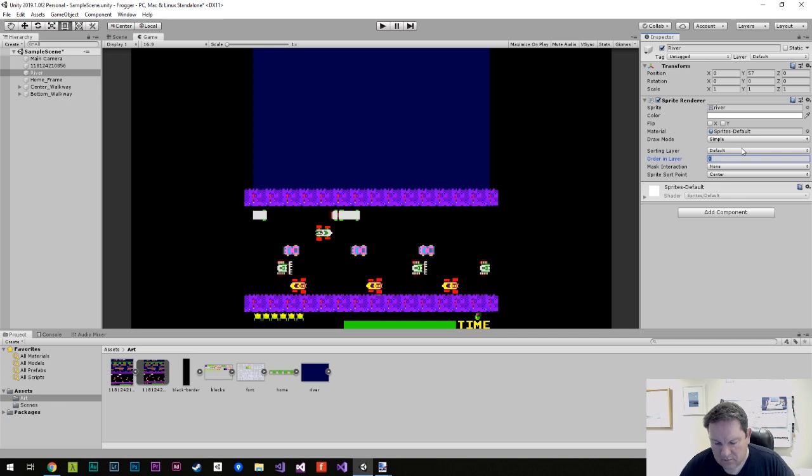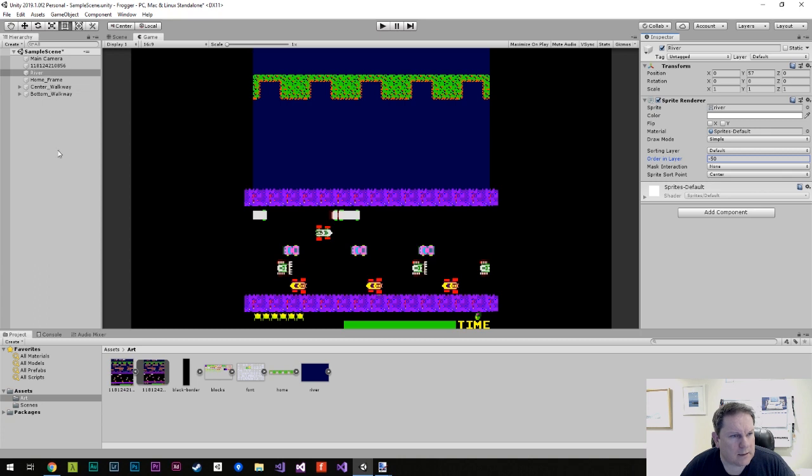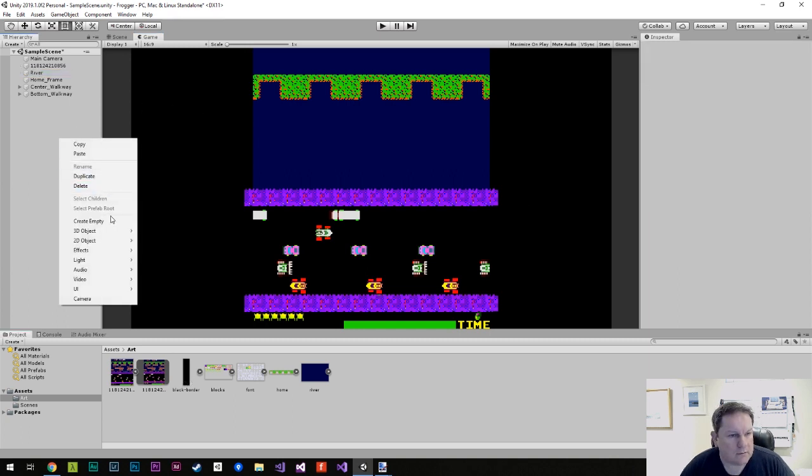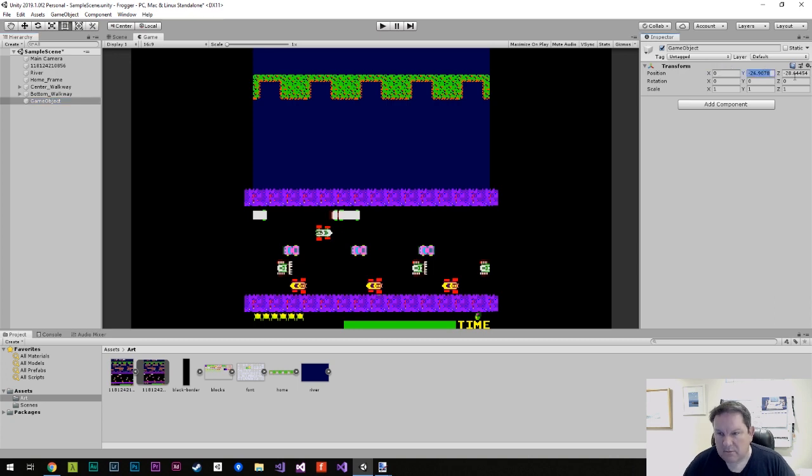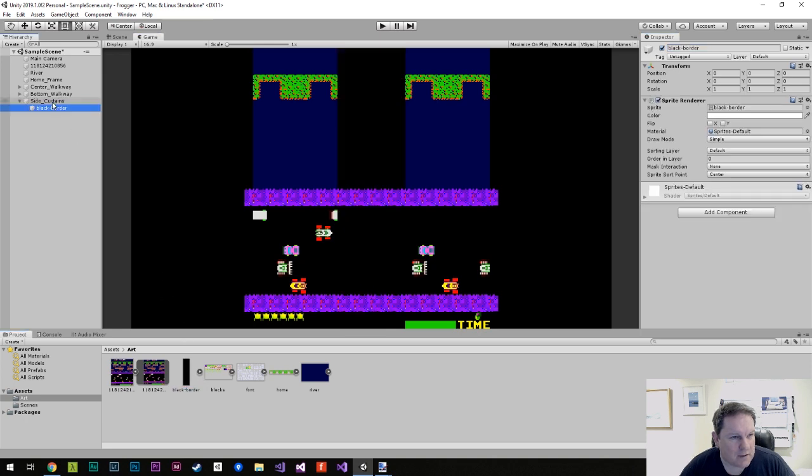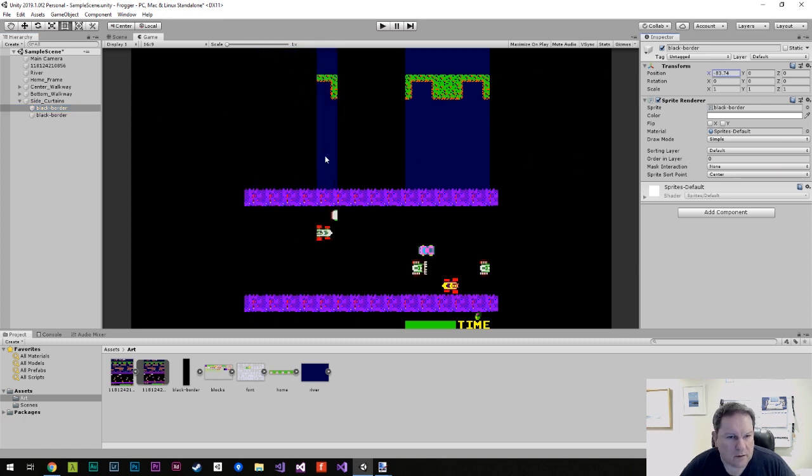And I'm going to give that a sort order of -50, so it's behind there. And then the borders, so that's the home frame borders, and I'm going to need to have two of these. So I'm going to create a new empty object at 0, 0, 0. And these are going to be side curtains, because why not? And I'm going to drag one into there and one into there. Oops, one into there even. Okay. And the X value of that is just going to be over here.